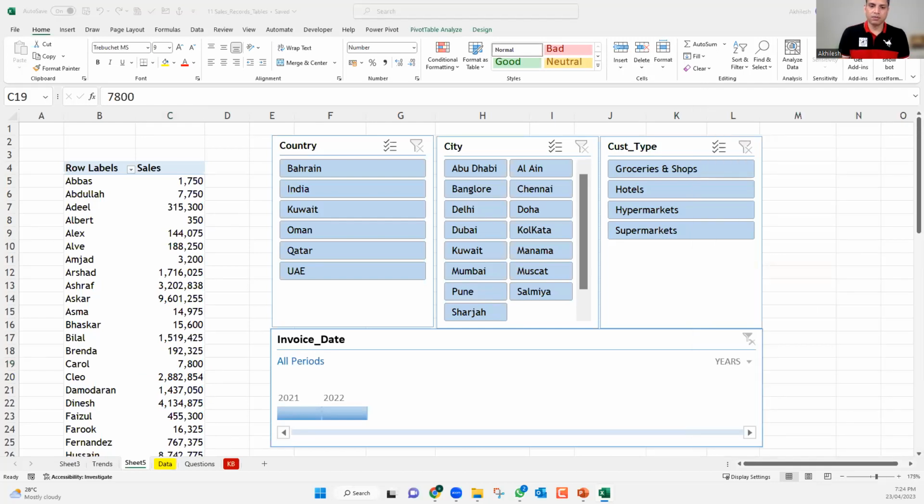Can we keep pivot tables outside? Yeah, they're outside, these pivot tables only. Okay.